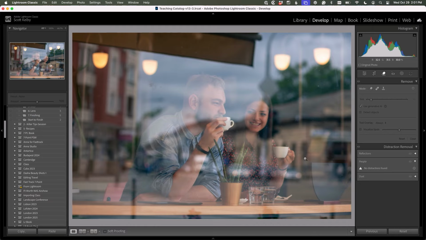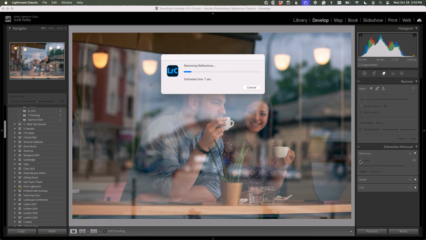All right. Take a look at this image here. You can see the couple in the coffee shop, and you're shooting through the glass, which is called an invasion of privacy. Anyway, here they are. There's no distractions found, but there is a thing called reflections. Click on reflections. Now, here's what's interesting. You click on people, and it just does it. But you click on reflections, and you have to wait, and now click the apply button. So let's click the apply button and give it a sec or two.